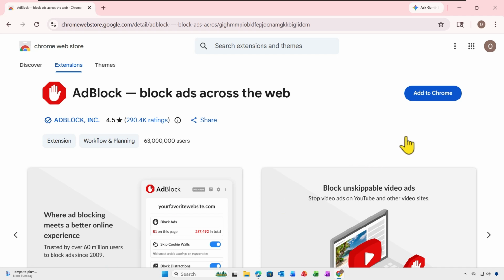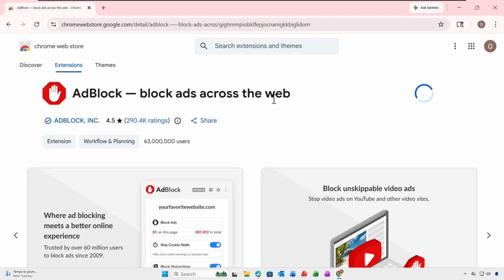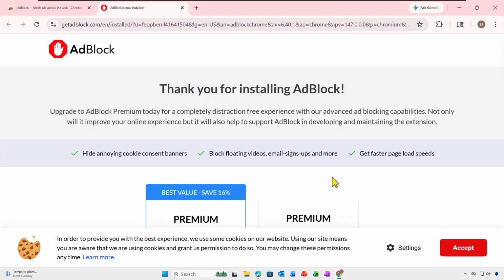To install AdBlocker, click Add to Chrome. Click Add extension, and then you'll get a message, "Thank you for installing AdBlock."